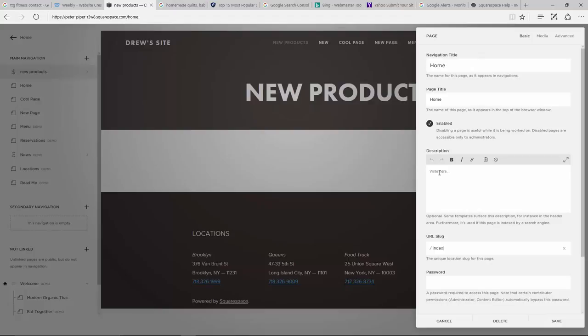So you need to fill out all these things here. The most important is the description, because you want to put some keywords in there of what your homepage is all about. So make sure you fill that out. Once you do that, just make sure you save it.